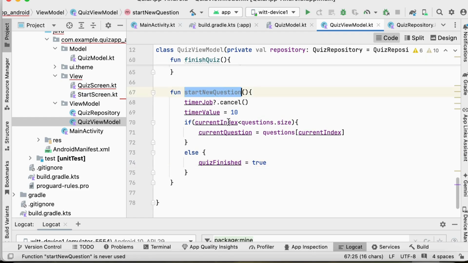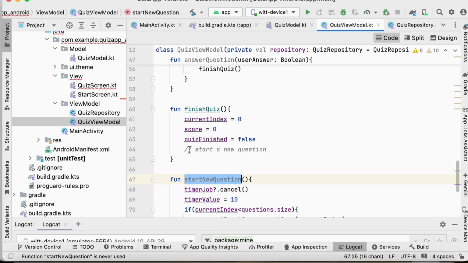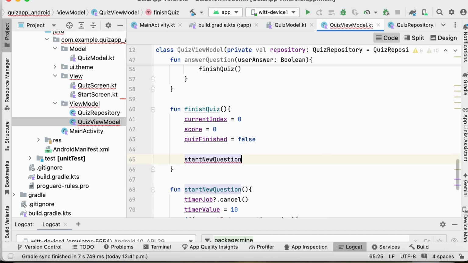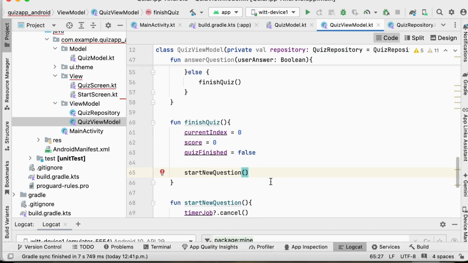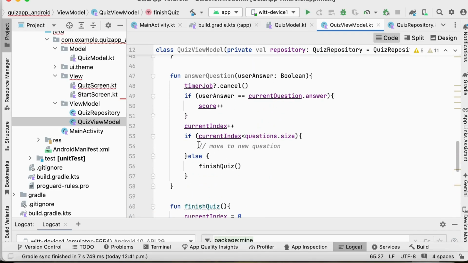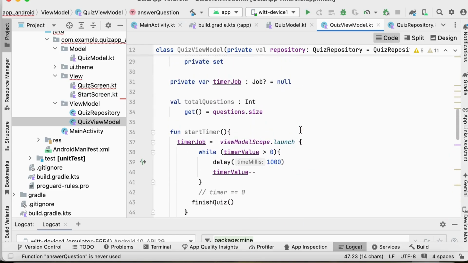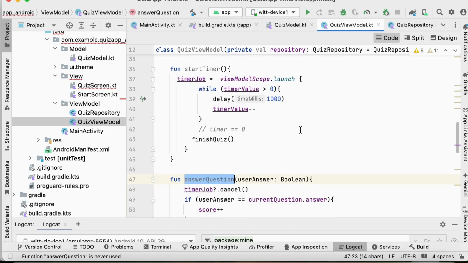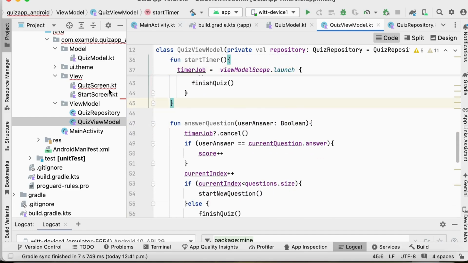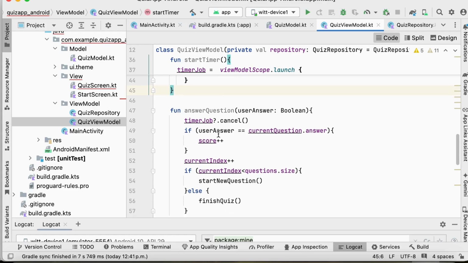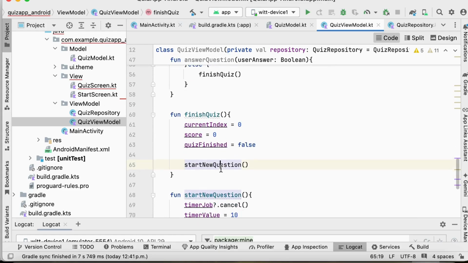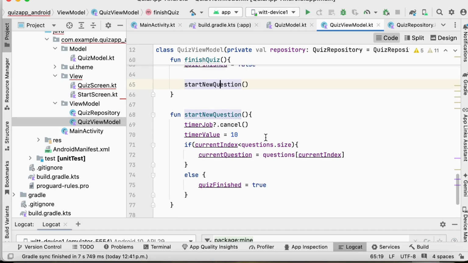Start a new question as a function should be called when we finish the quiz. So we prepare the quiz to start over. And also here, when the user answered the question, we should also update or move to another question. So in this way, we almost finished the logic. Now we should start calling those functions from our screens. But before doing that, I may revisit this view model one more time.